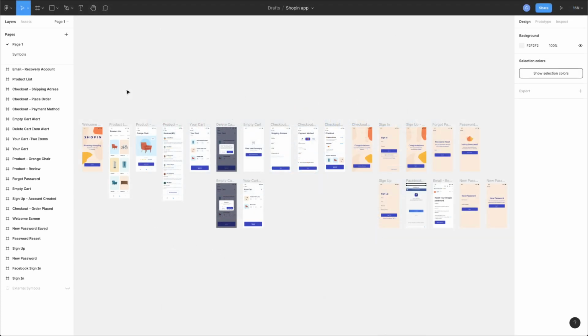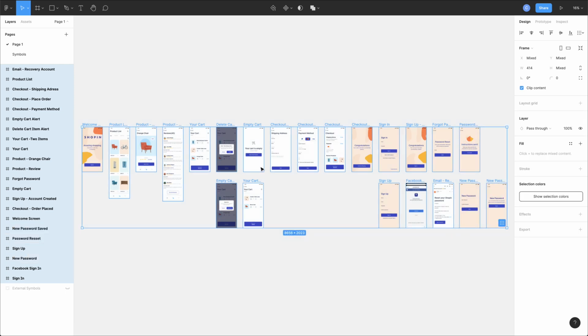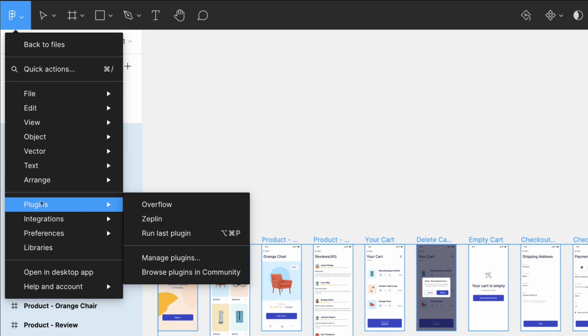Once you're done, open the Figma file you want to sync your designs from. Select all the frames you want to bring inside Overflow. To continue, find plugins from Figma's main menu on the top left corner and then click on Overflow.